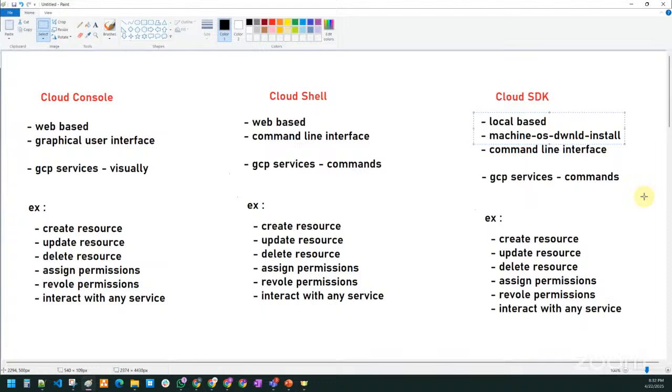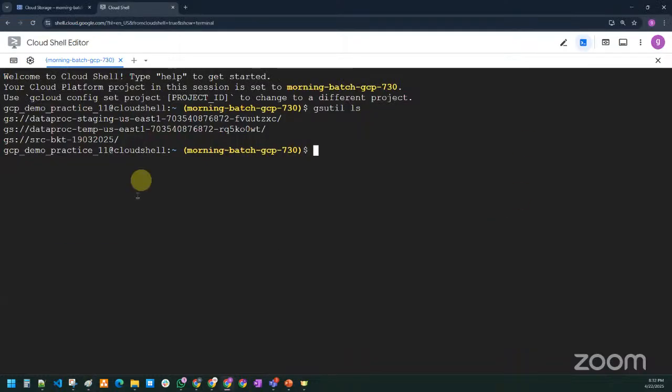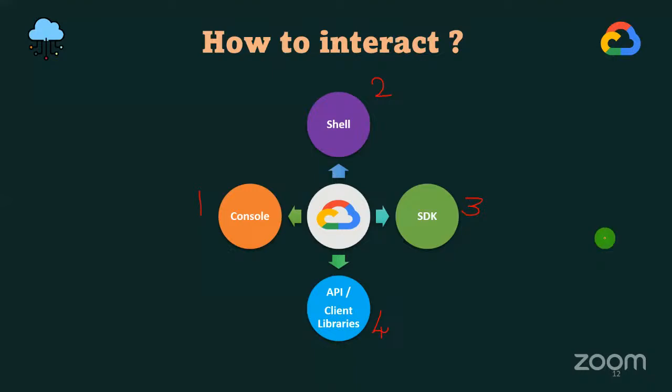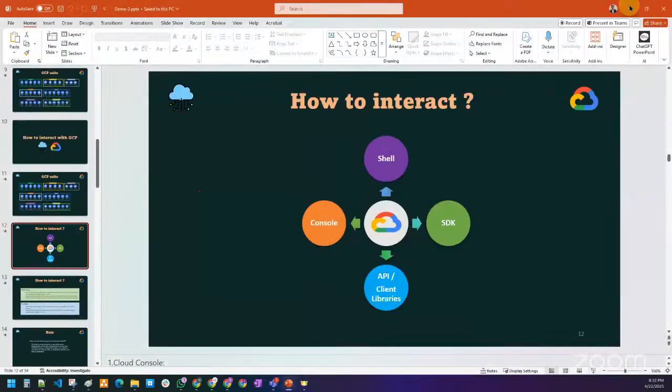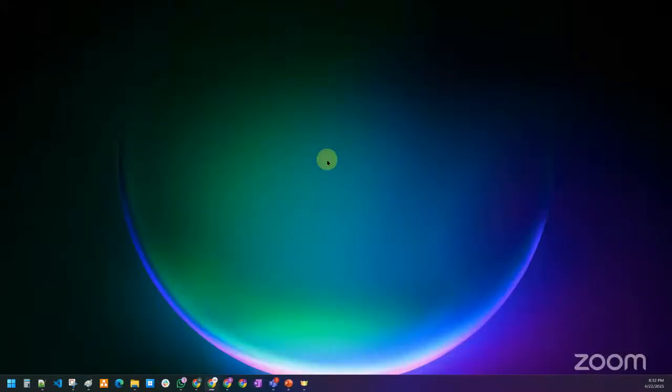Okay, SDK is a local based command line interface to interact with the GCP services via commands. If one wanted to use the SDK, they have to first download it and install it. How do we do that, sir? For example, sir, my machine is a Windows operating system. Just going to give you an idea.